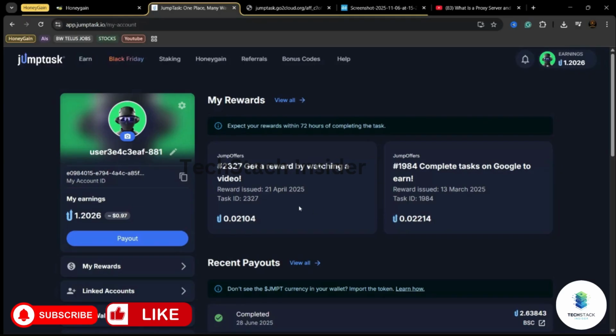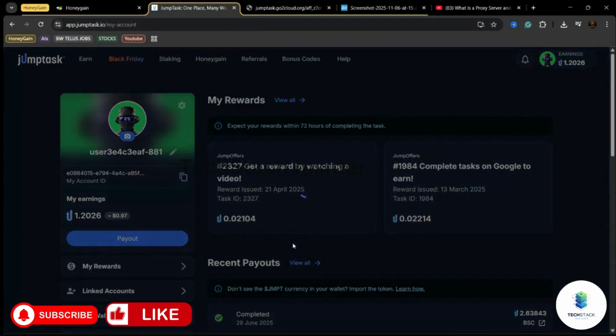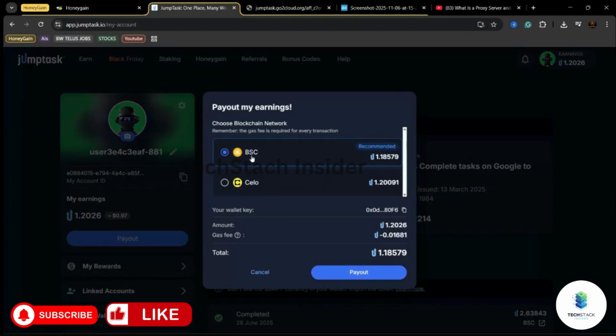Yes, so when I'm done, I'll add my phone recording to the screen, so that it won't be like I'm doing something and you guys don't understand. Now if you go to payouts, because I've already linked my Binance to it, we have to withdraw in BNB. You have Celo too, but if you withdraw to Celo, you can't convert the coin.